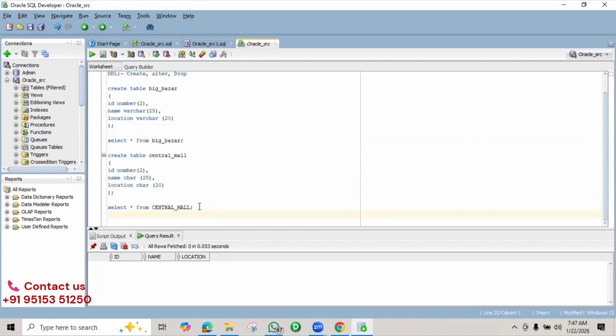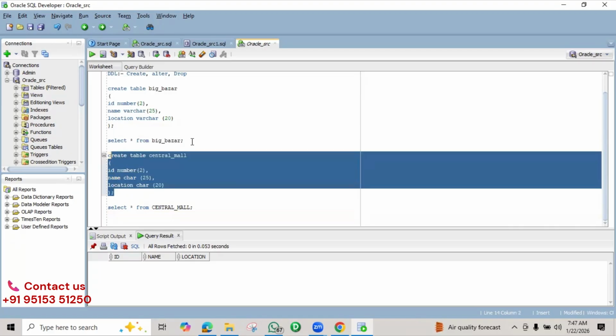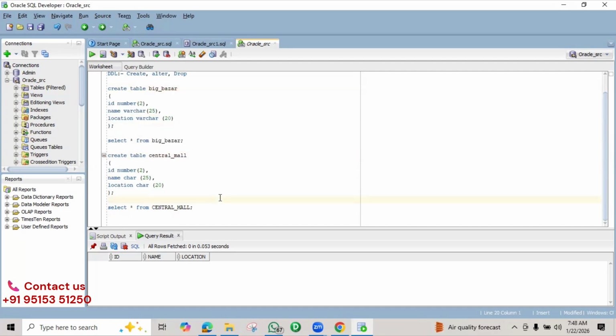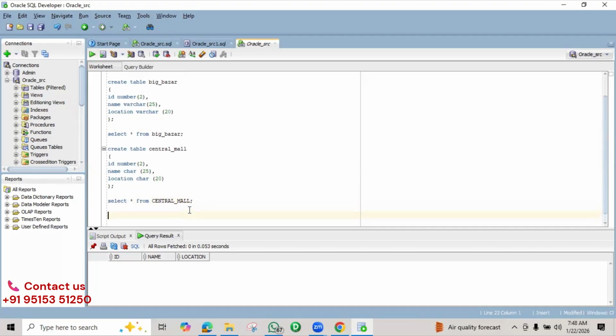So one of you had pinged the question: is it mandatory that we write the SQL syntax in small letters? Answer is no, guys. Whatever you want, however you want, you can mention. There is no issue. Imagine that here I will write down all the letters in small letters: select star from central hall.